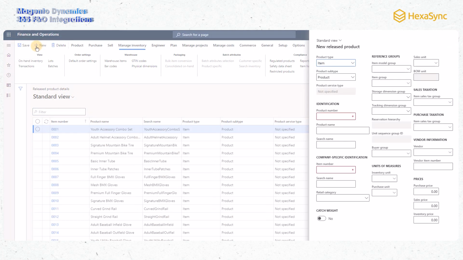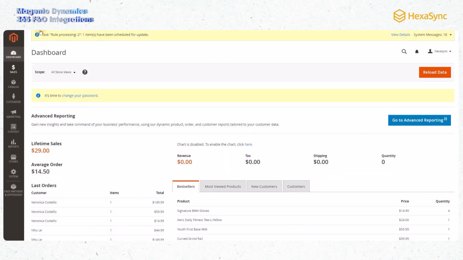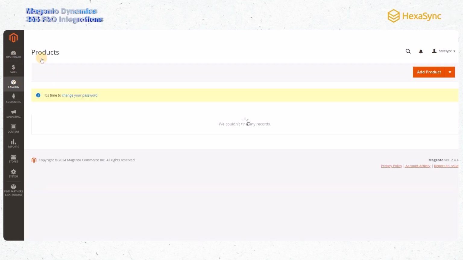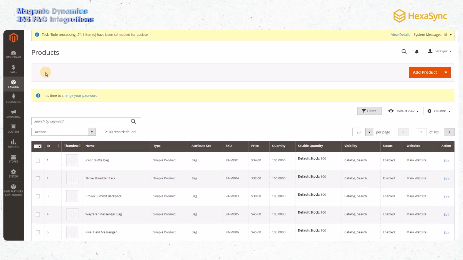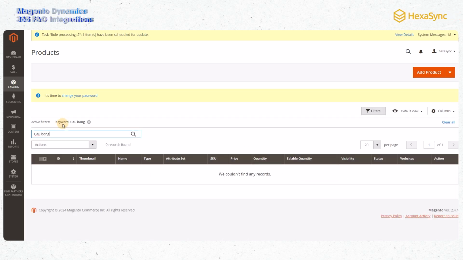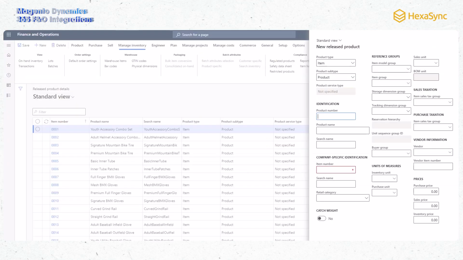But before creating a new product, make sure that this product is not available on Magento. Go to Magento, select Catalog, choose Products. Now on the search bar, type product name or SKU. We can see this product isn't available on Magento system. Back to Microsoft Dynamics 365 Finance and Operations to continue creating new product.